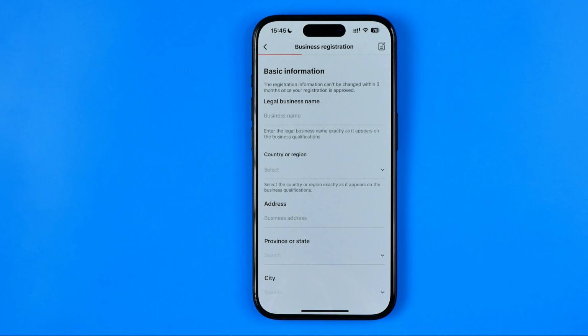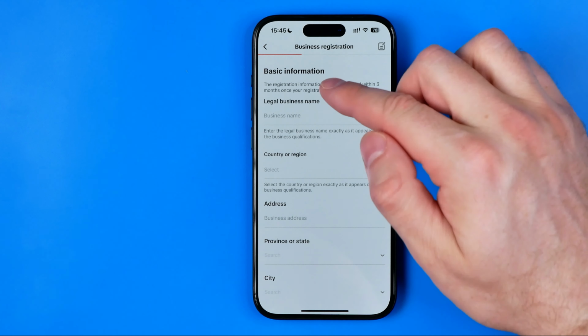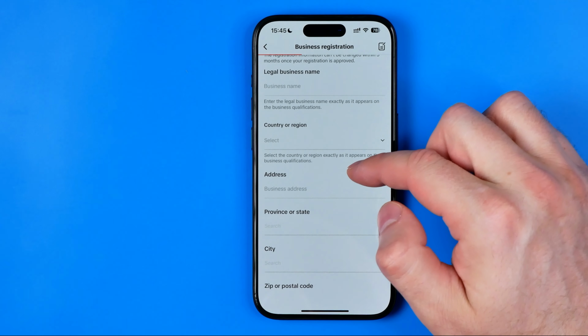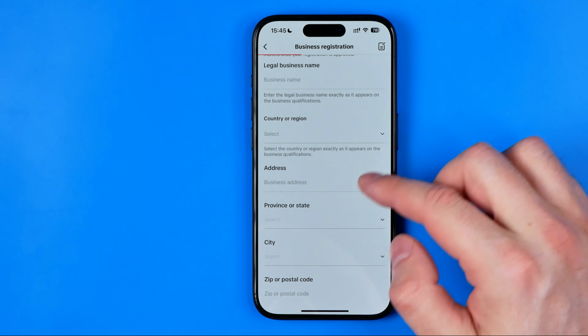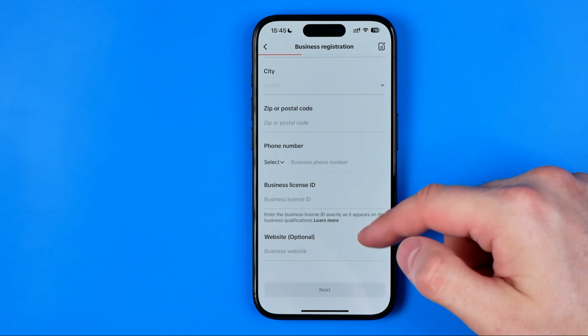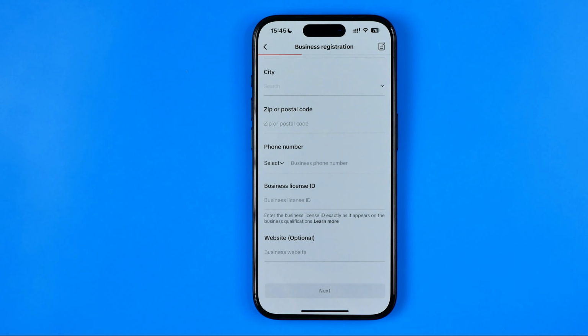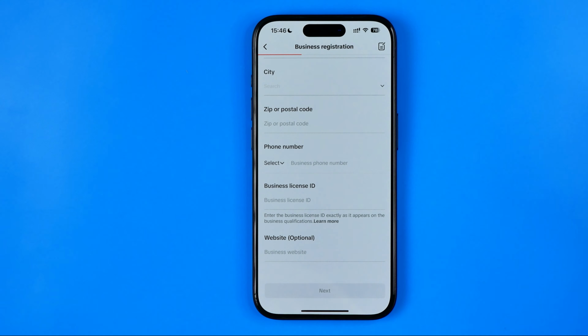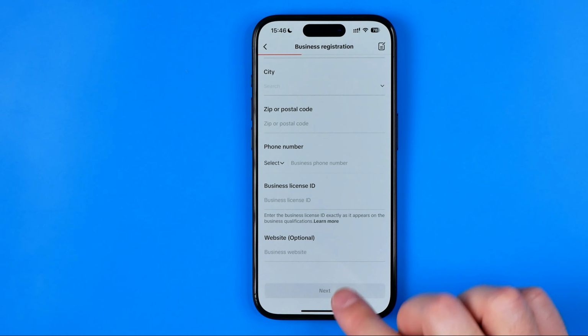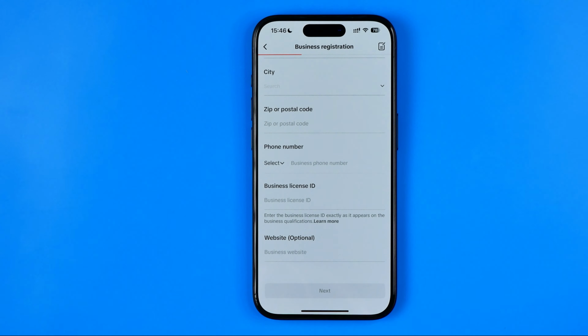On the next step, we need to fill out this form. We need to enter all the necessary information such as legal business name, country origin, address, and all other fields have to be filled. Some of them are optional, some of them are not. And then once you fill out this form, hit at next, and after that, continue following the steps below to register your business on TikTok.